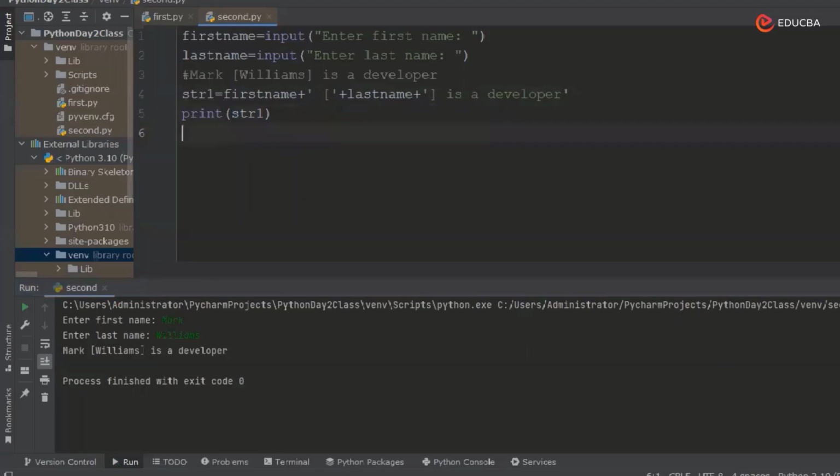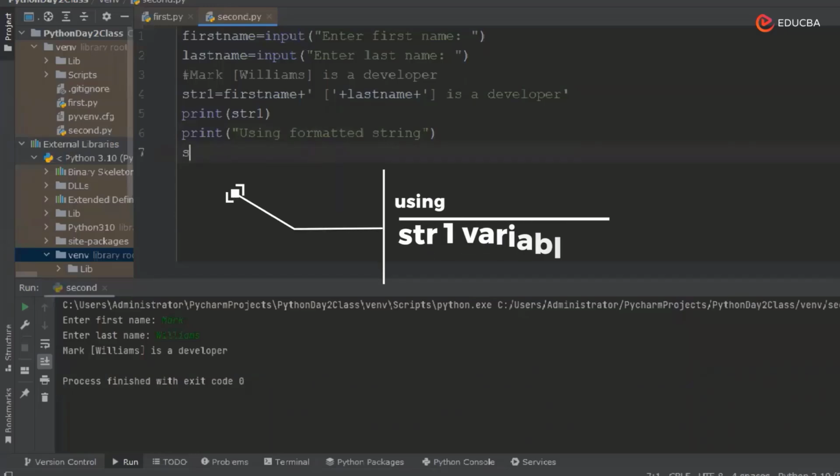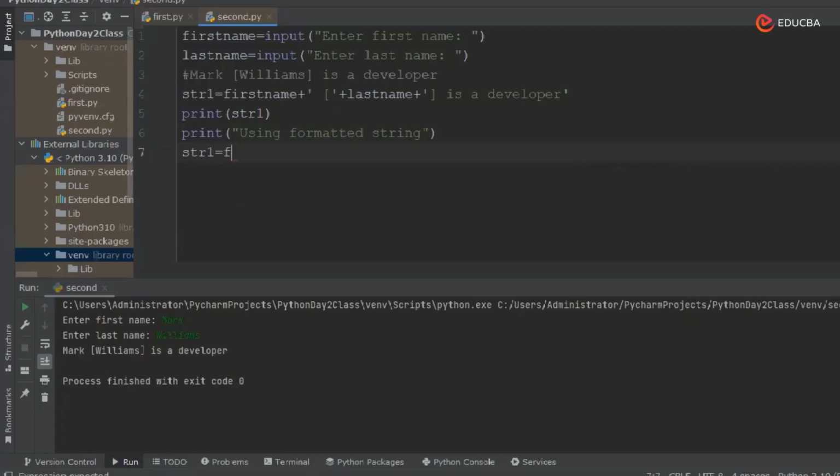For example, I am just printing here, using a formatted string. I want to print the same text again. So now over here, I am just using the same str1 variable. For using a formatted string, you use F, then give a single quotation mark. This F denotes that this particular string is a formatted string. Now, what is the use of this? You can put the variable names in the curly brackets.